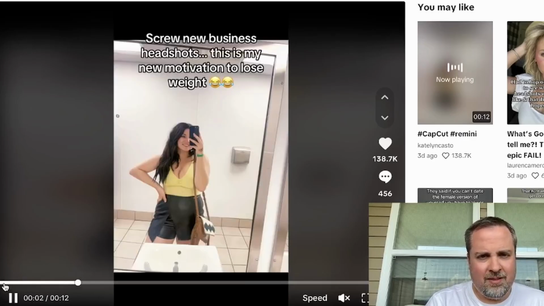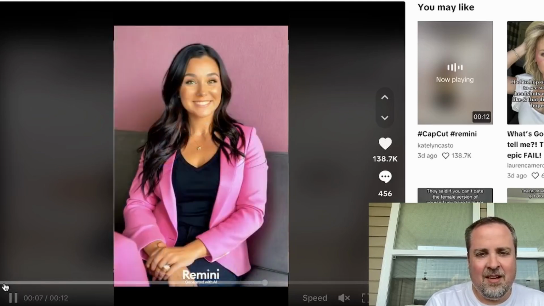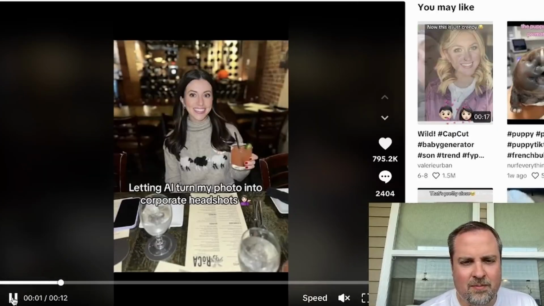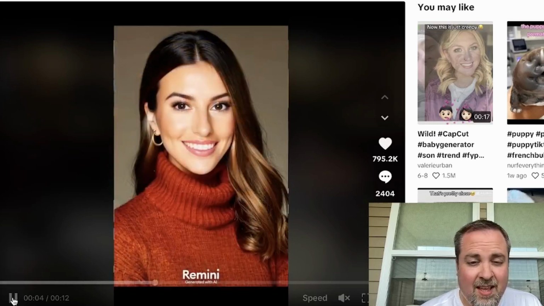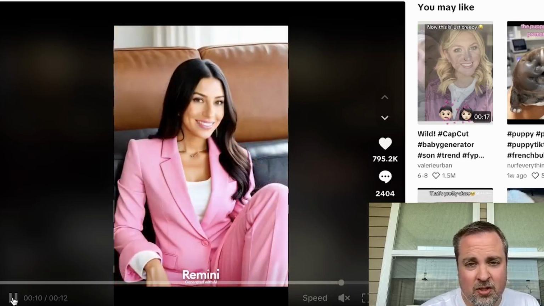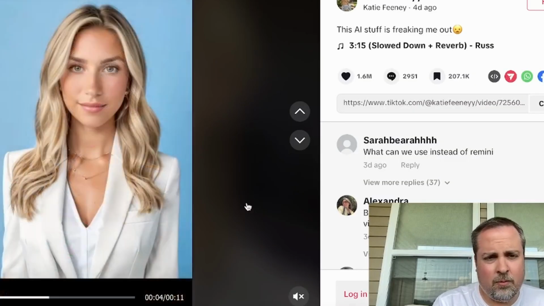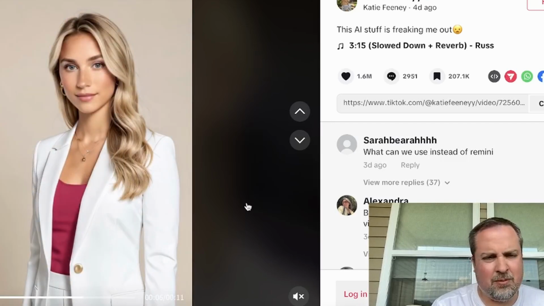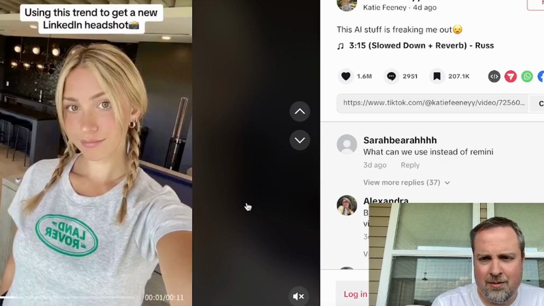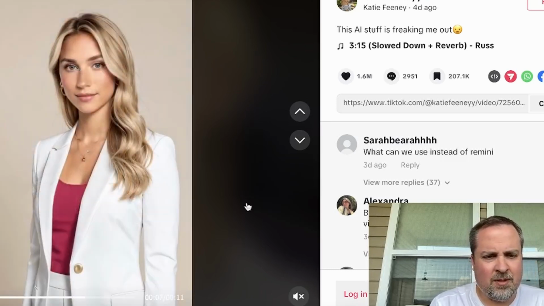Here's the next one. It says, "Screw my new headshots, this is my motivation to lose weight." But this is a variety of headshots generated from Romini as well. Here's another one where this influencer put this headshot in, and it basically turned out, it's pretty insane. If you look at these, they look like they're professional headshots, and she's in a bunch of different locations. And here's one more. This is the original photo, but this is how it turns out. That one actually looks a little bit fake to me with the shoulders, but the rest of these look really convincing. It's remarkable. It's kind of freaking me out too, with how seamless these look.